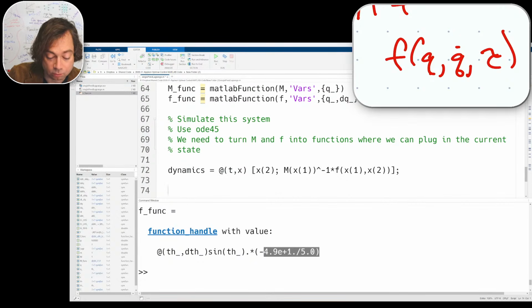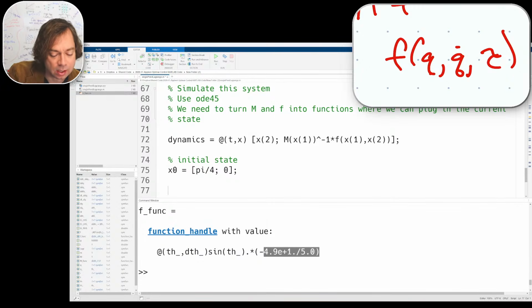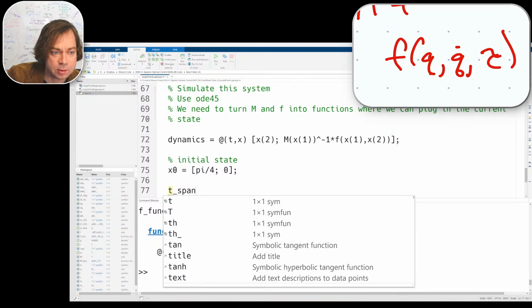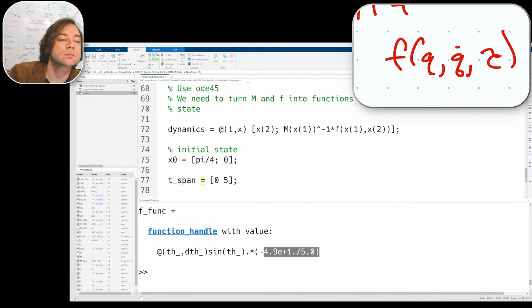So now, if we have an x0, which is an initial state, we're now able to simulate from initial state x0. Let's start it at pi over 4. That's 45 degrees from the vertical and at 0 velocity. Okay, we've done this many a time. Time span. Let's simulate it for 5 seconds from 0 to 5. Okay.